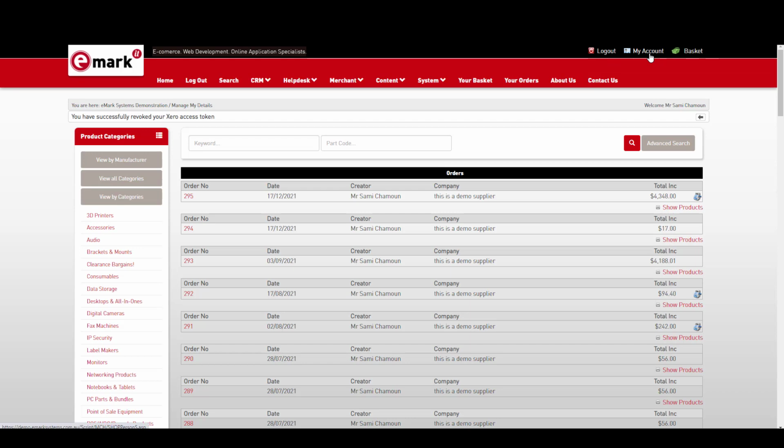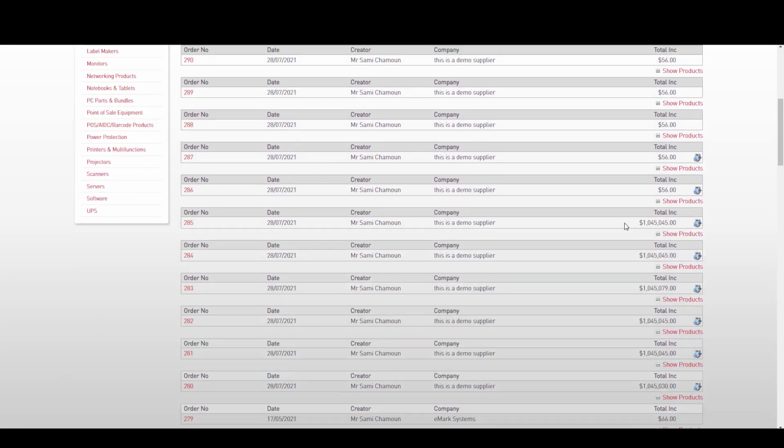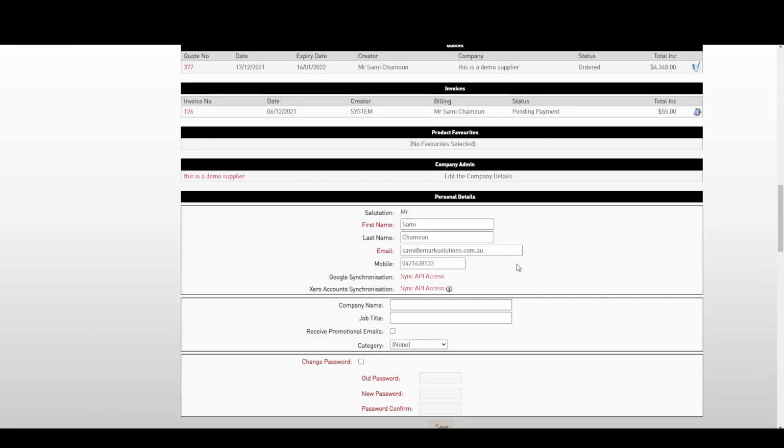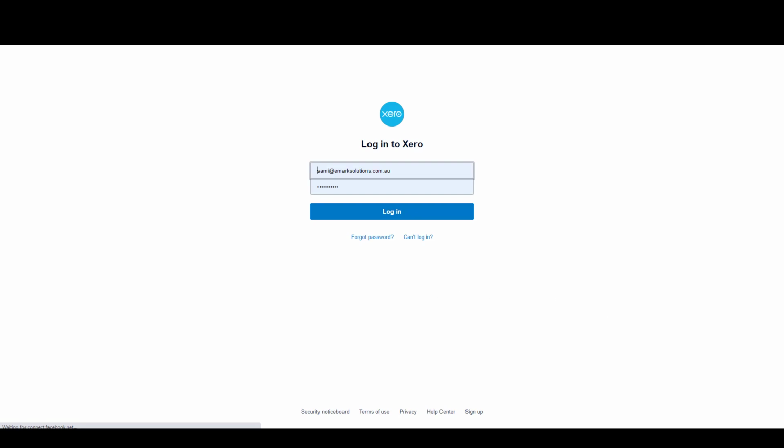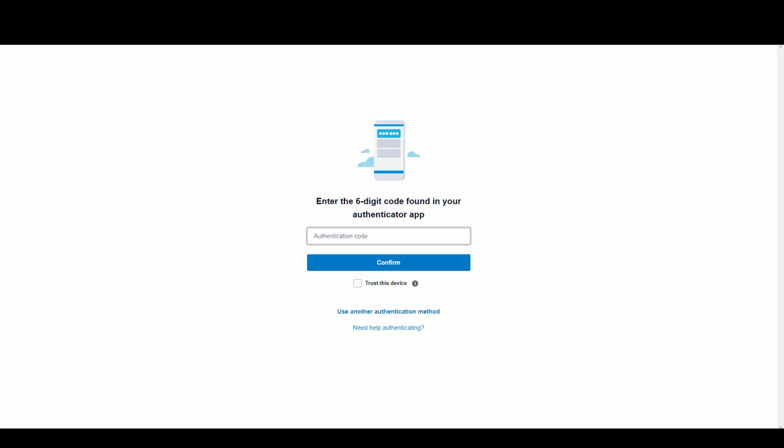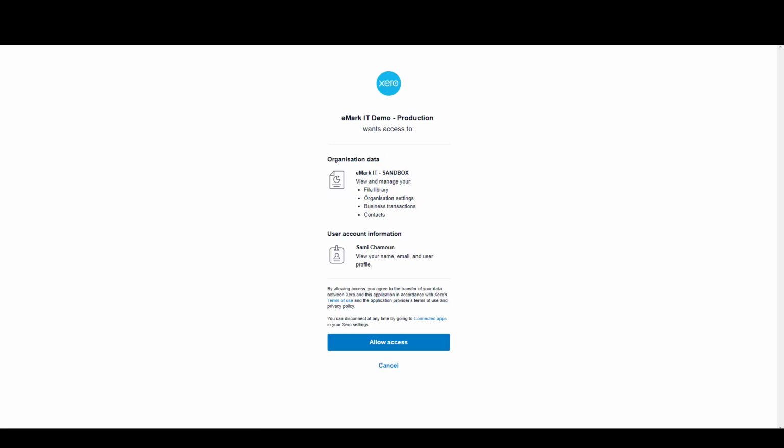So if we go to the My Account page on the front end and we scroll down, we should see a XERO account synchronization here. If we click on this, it will take us through to XERO. So from here, we then need to log in to XERO. And this will then ask us to confirm access back to the portal.